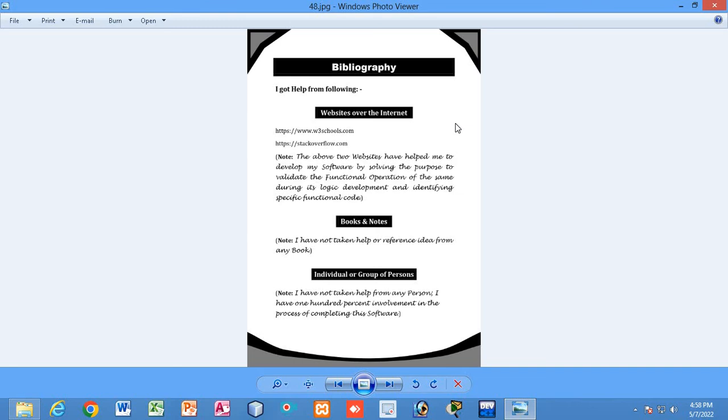In my case, I have not taken reference from any book, I have not taken help from any person, right? Everything I have done by myself. In your case, if you have taken any help from any books or any person, you have to write that down over here. So this is how you have to prepare your project report.